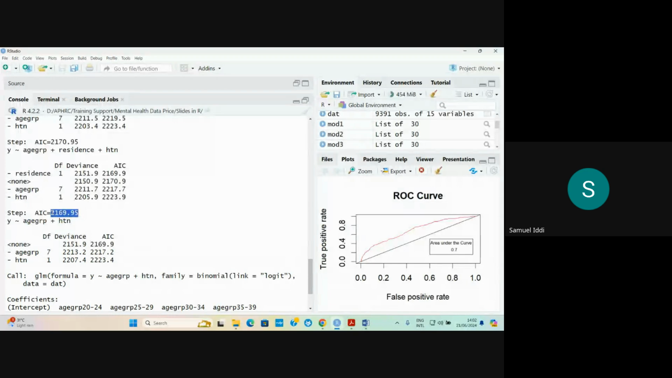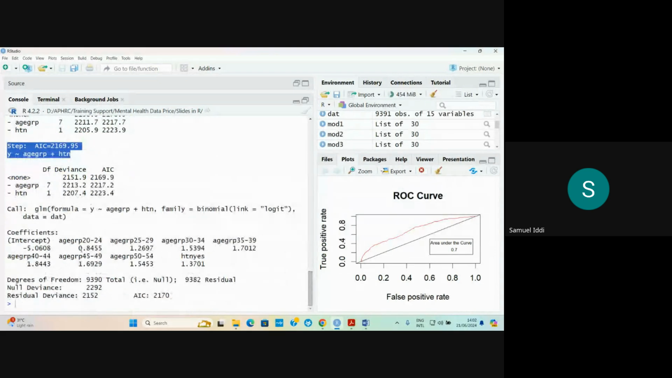Now, if I don't remove anything, which is the none, then the AIC value is this. But when I remove all the other ones, the AIC value becomes higher. So that means that I don't have to remove any other, and I'll pick this model here as my best model. And that is the one that I would pick as my final model.